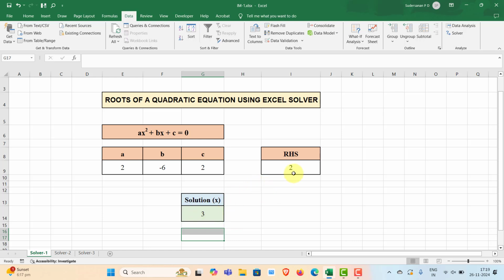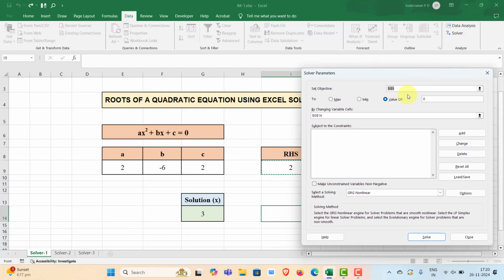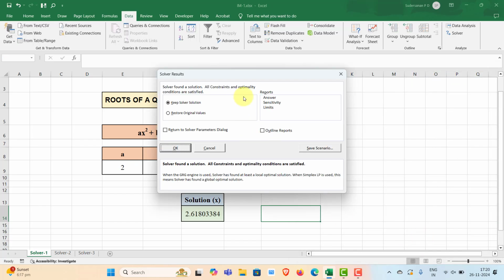When it is 2, it was negative. When it is 3, it is a positive value. So there is a root between 2 and 3. So I'll keep this as 3 or 2, and then you can go for solver. Now for solver, we have already set the cells. Okay, the objective function you have already selected, and this is also selected. So you only need to click on solver. That will give a root.